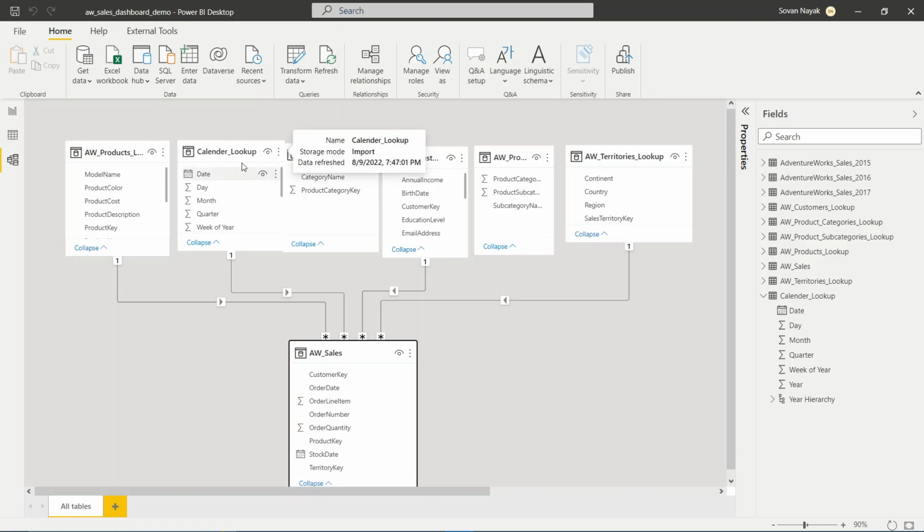The first one is the calendar lookup to AW sales, and if I hover over it, you can see they are connected between date from calendar lookup and order date from AW sales. The second relationship that I have created is between AW territories lookup and AW sales. So I need you to create these two relationships.